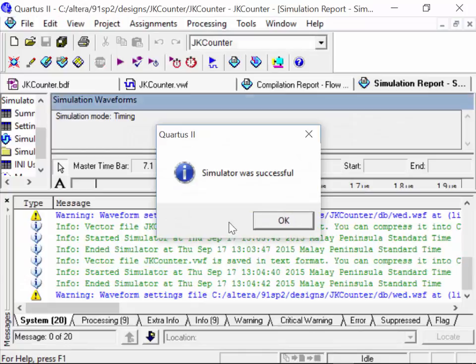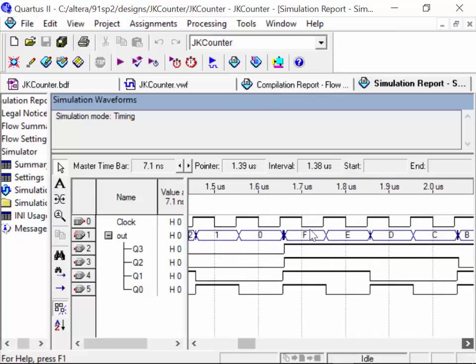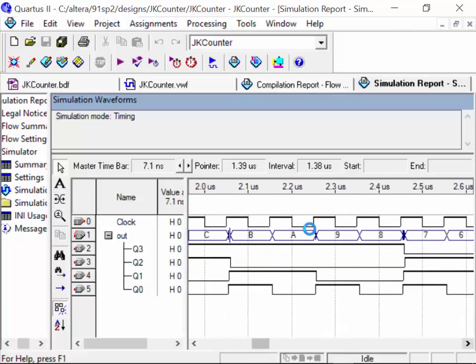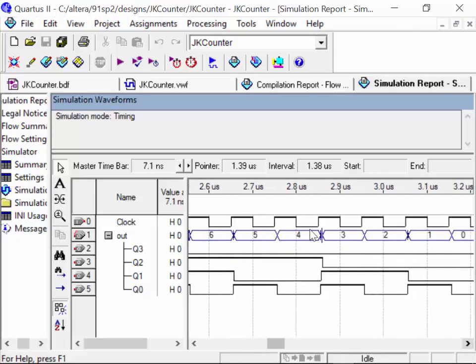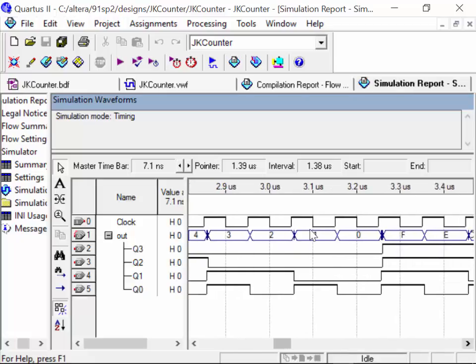Sometimes you keep doing it and all of a sudden it starts working. Now it's working right. Don't ask me what I did wrong before. That's part of the nature of the software. It's frustrating. I did the exact same thing I did the first time. And now it works. What we've got is a counter that counts down from F down to 0 and then resets back to F.